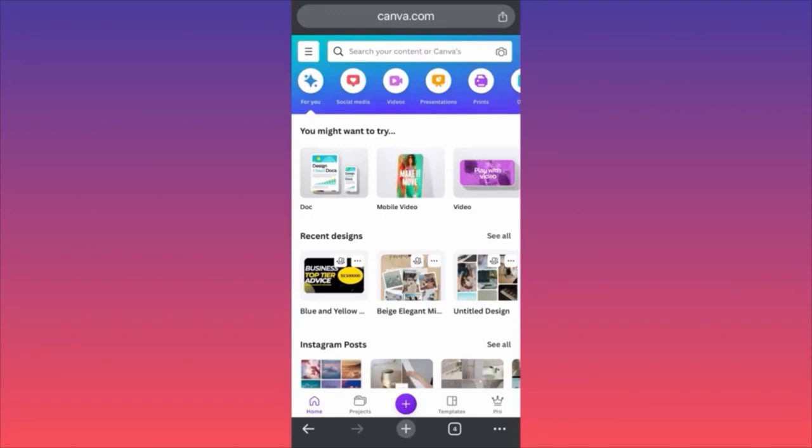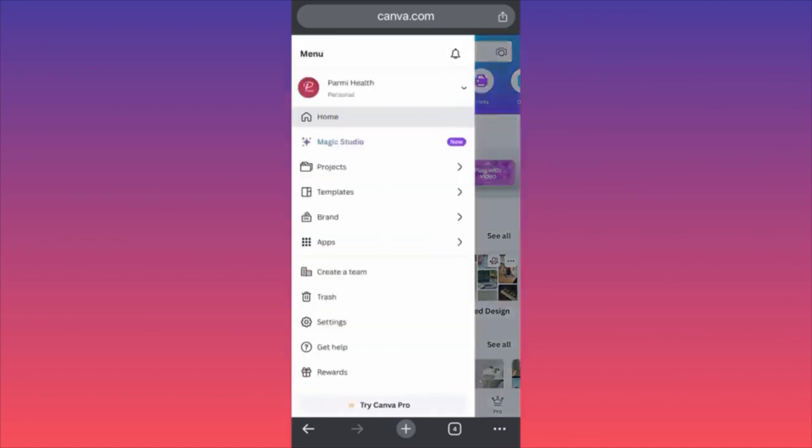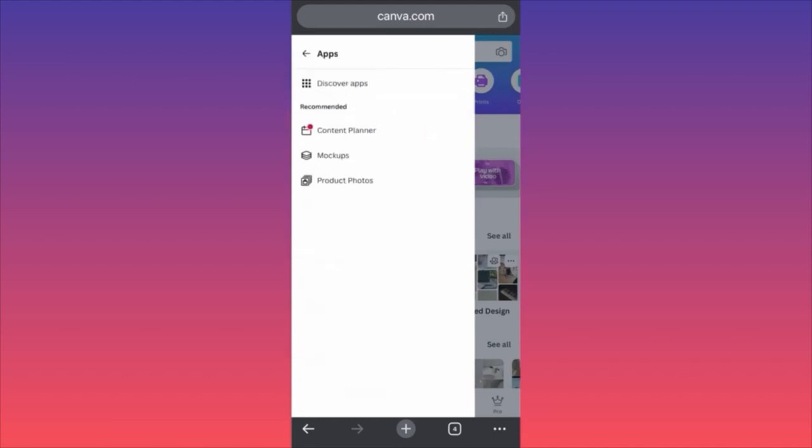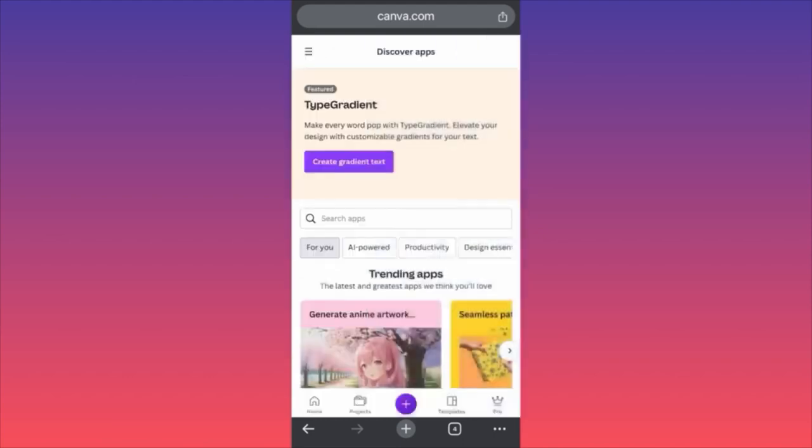The first thing I want to do is come over here to canva.com. You want to stay on the home page, and when you're here, click on the upper left side of the screen where you see the three straight lines. This will launch an additional menu, and then you click on Apps. Then click on Discover apps. Make sure you browse all the apps over here.